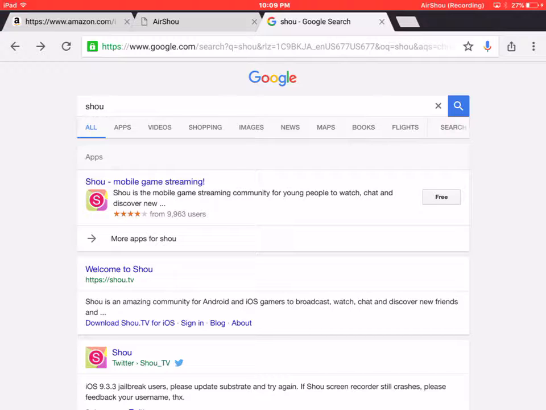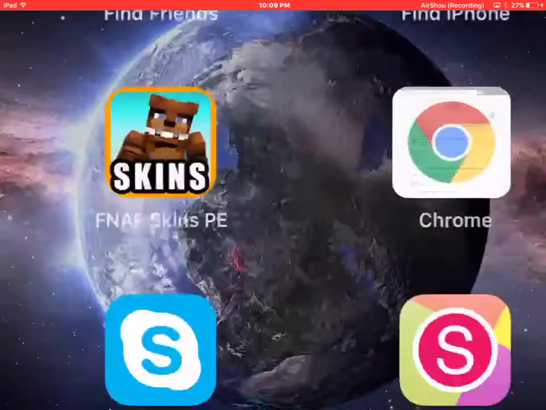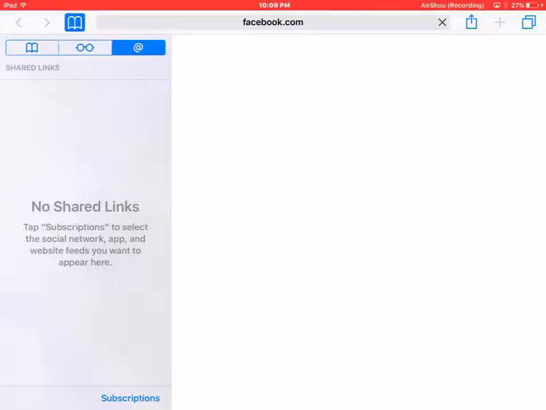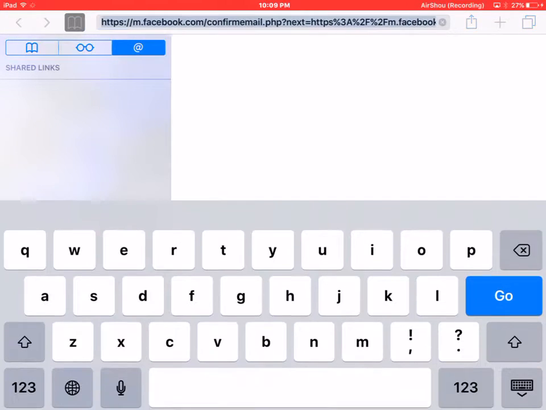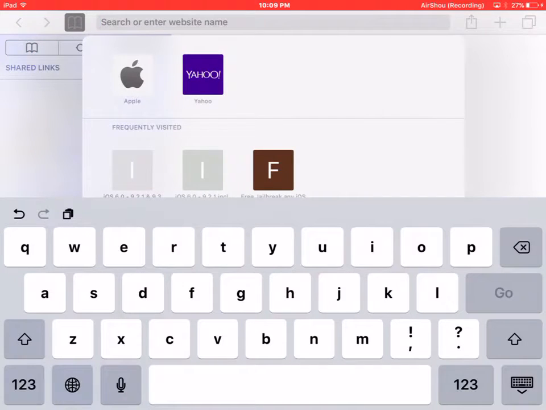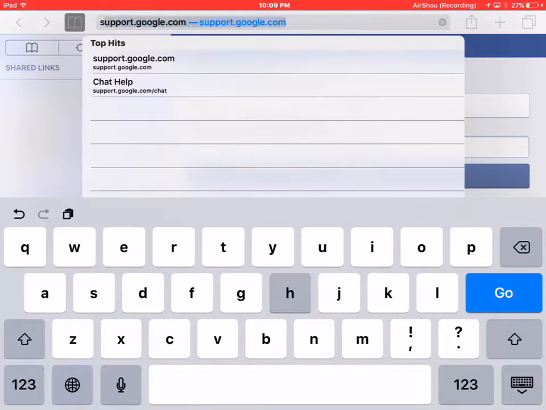But you're going to have to go to Safari, because if you do not, it's not going to work. Actually, I should have done that. Sorry, I forgot you can't use Chrome. I just forgot about that. And you're going to want to search Shou again.